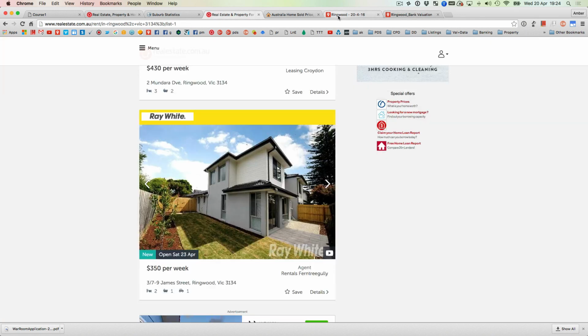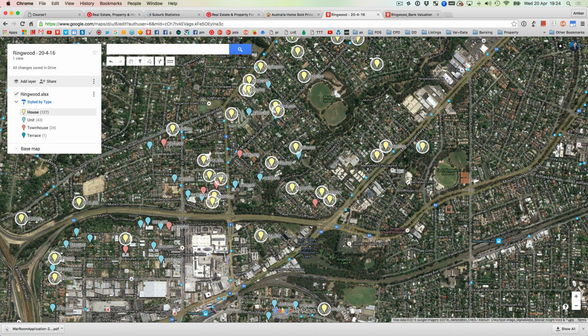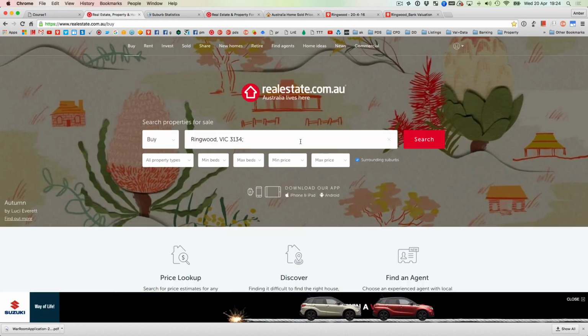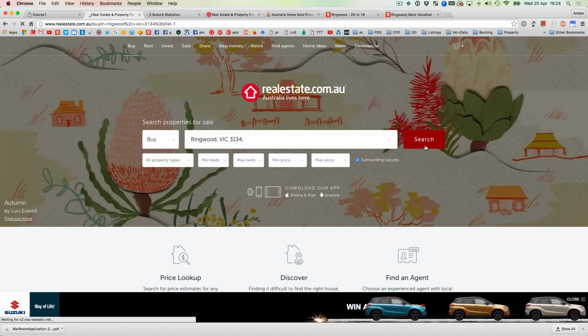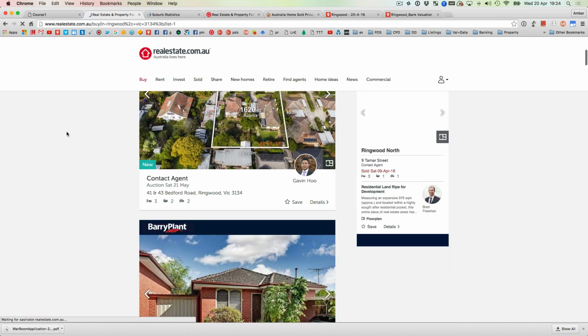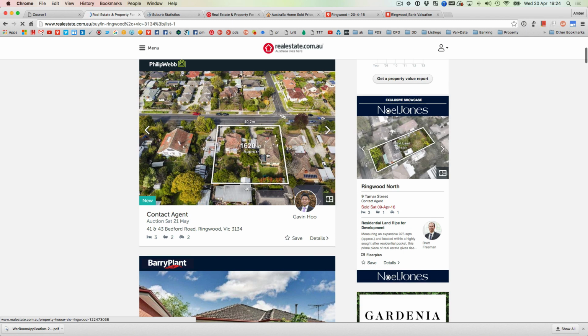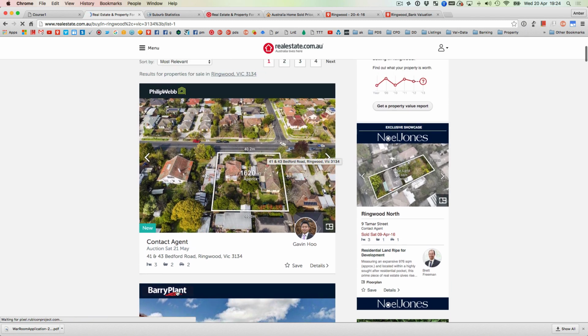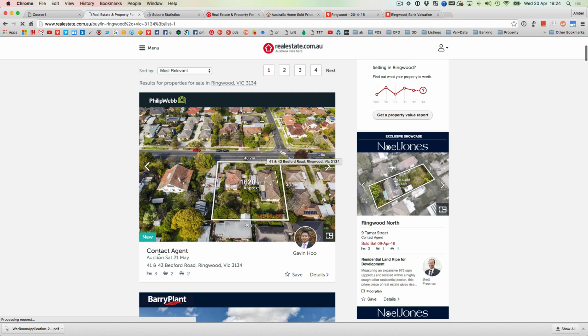So let's go back to the one that we've just created. What we want to do is, let's say we go to realestate.com.au and I want to buy something. I click on search, and it will tell me what's available. So it's 1620 square meter, and it's telling me it's 41-43. So I'm just going to copy this address.